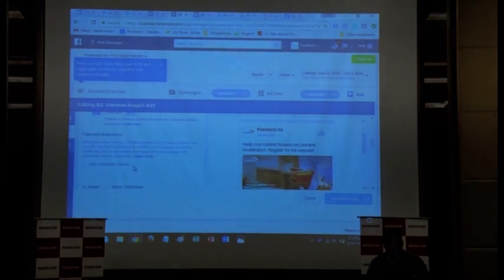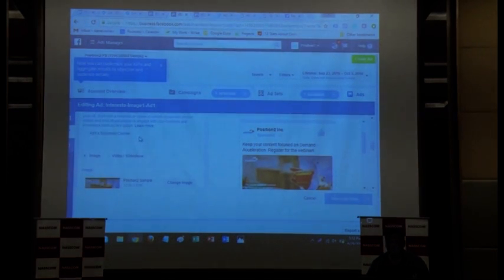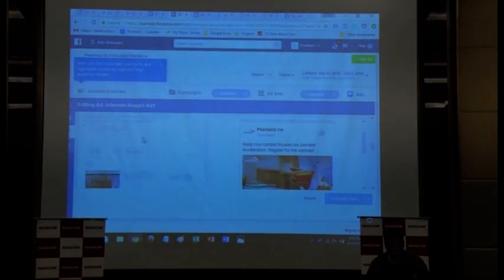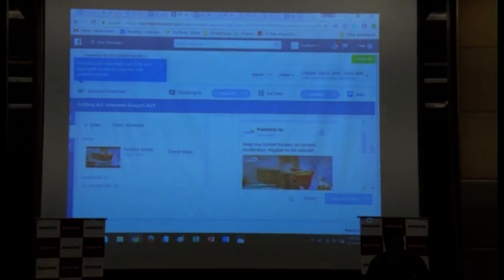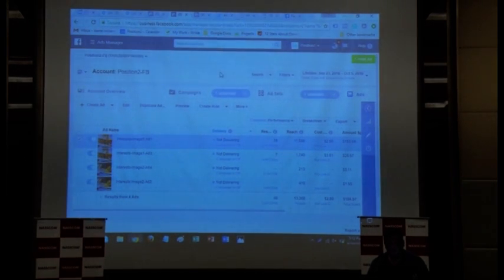And then there is a canvas. Canvas is again similar to this collection ad. It has a combination of videos, text, and images. So that's about the ad messaging on Facebook.